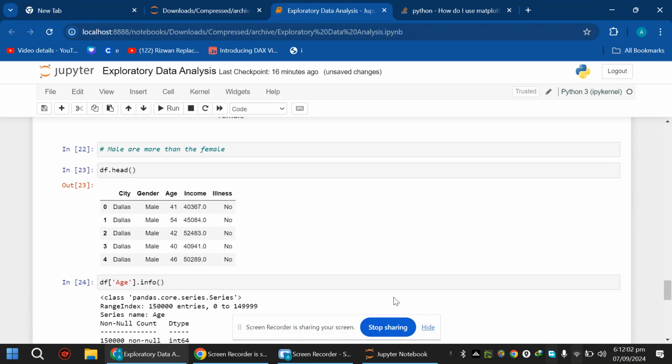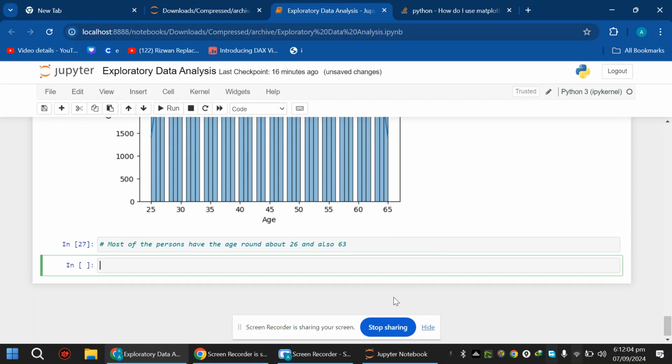Now let's move forward and check the income here. It is one of the important columns. So we can also check the distribution plot here, and the histogram plot here.